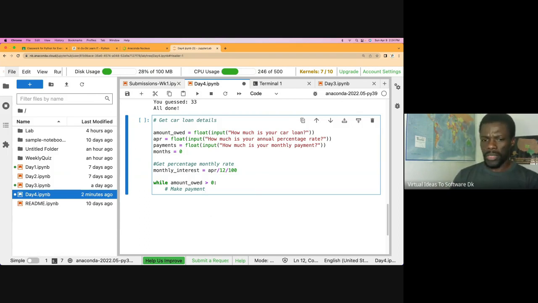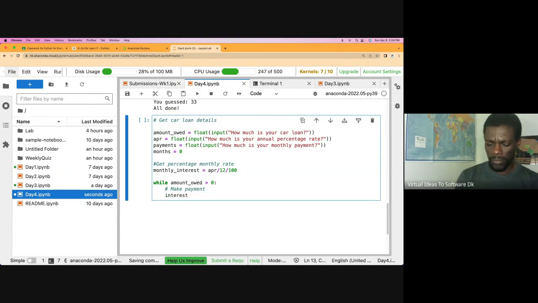So first, in order for us to make a payment, we have to add our interest, right? Let's say our interest paid should be equal to, because interest is what's first paid before we make the base payment, right? So interest paid will be the amount that you owe multiplied by your monthly rate, the percentage APR. Does that make sense?